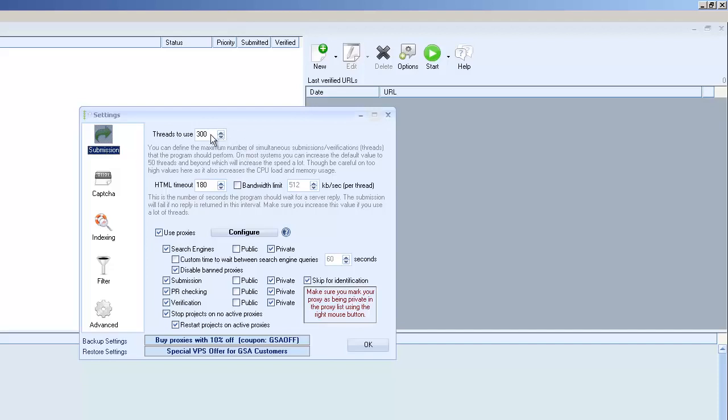Now, if you're using a VPS, generally a good setting is 300 threads for GSA. If you're running this on something like a computer in your office, you're going to have to play with this. It really depends on the power of that computer and your internet. You might want to start at 10 and try going between 10 and 50, or even if you have a really good computer and really good internet in your office, maybe 100 threads, somewhere in there. The timeout you want to set at 180.